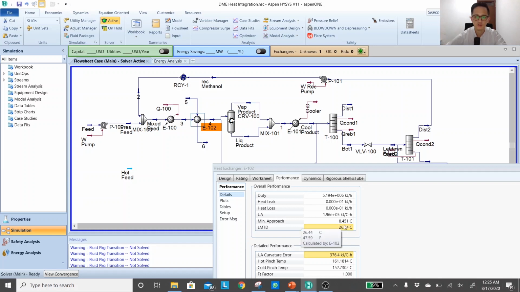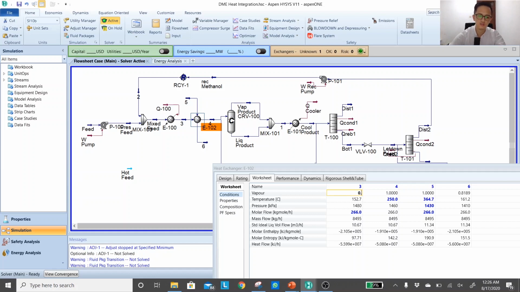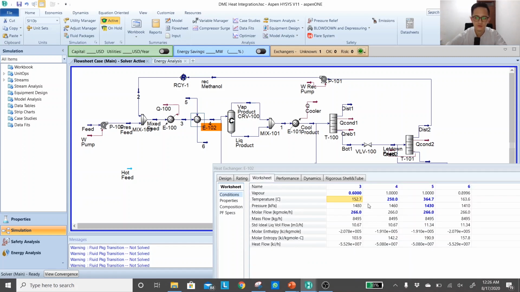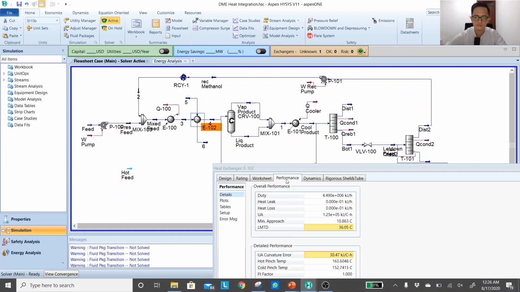My minimum approach is already 8.5. LMTD is 26 degrees C. So it's already too much heat recovery if I want to be consistent with my 10 degrees C minimum approach. That means I can't choose 0.5, it has to be higher. So let me check 0.6. Getting there, 10.8. So now I know my final number would be between 0.5 to 0.6. Let me try 0.57. Getting there, 10.169.